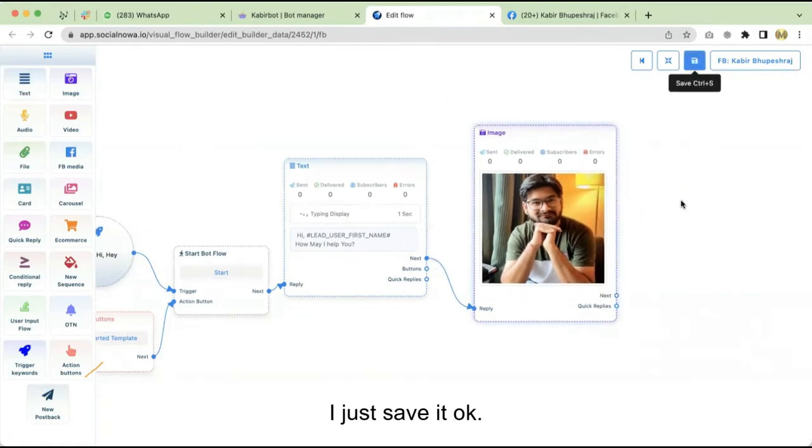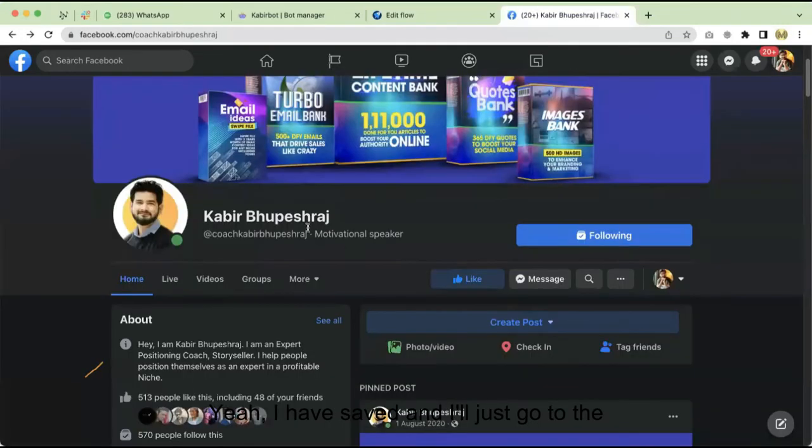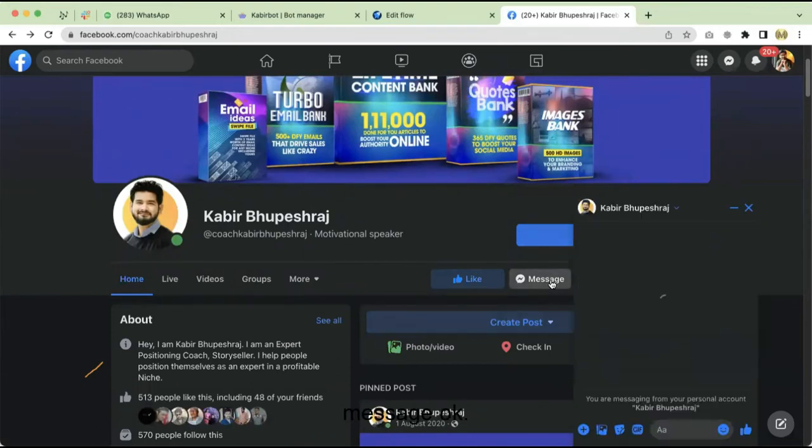I'll just save it. Okay, I've saved it, and now let's go to the page where we have made this bot. I'll click on message.